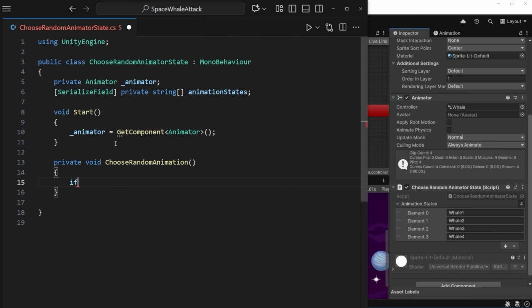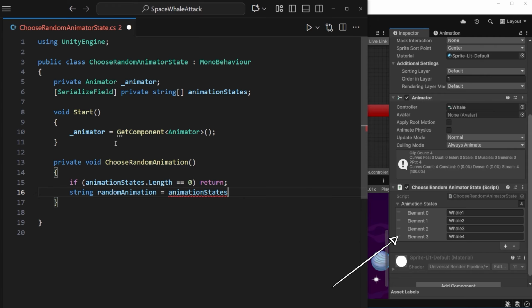Let me show you how to choose a random animation from these 4 available animations we created. If there are no values in this array, meaning its length is 0, we return, which means we end the function and don't run the rest of the code. If there are some values in the array, the code will continue, and I create a temporary helper variable. The type is string, which is a text value, and I call it randomAnimation. It will be one of these 4 values, so animationStates array at index 0, 1, 2, or 3.